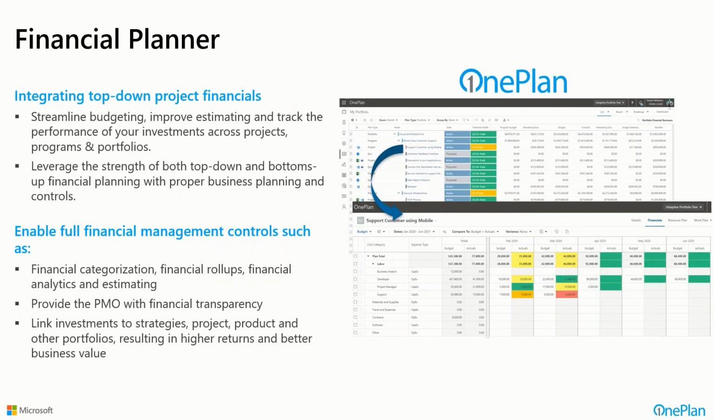So in OnePlan, we have a dedicated financial planner as one aspect or one capability within the portfolio management realm. We can integrate the top-down project financials that basically give you that portfolio visibility from portfolio views like you see on the top, that are being derived from the detailed financial plans like you see at the bottom screen within this depiction. It allows you to streamline the budgeting process, have flexibility and visibility, and also be able to accommodate some top-down and bottoms-up planning together.